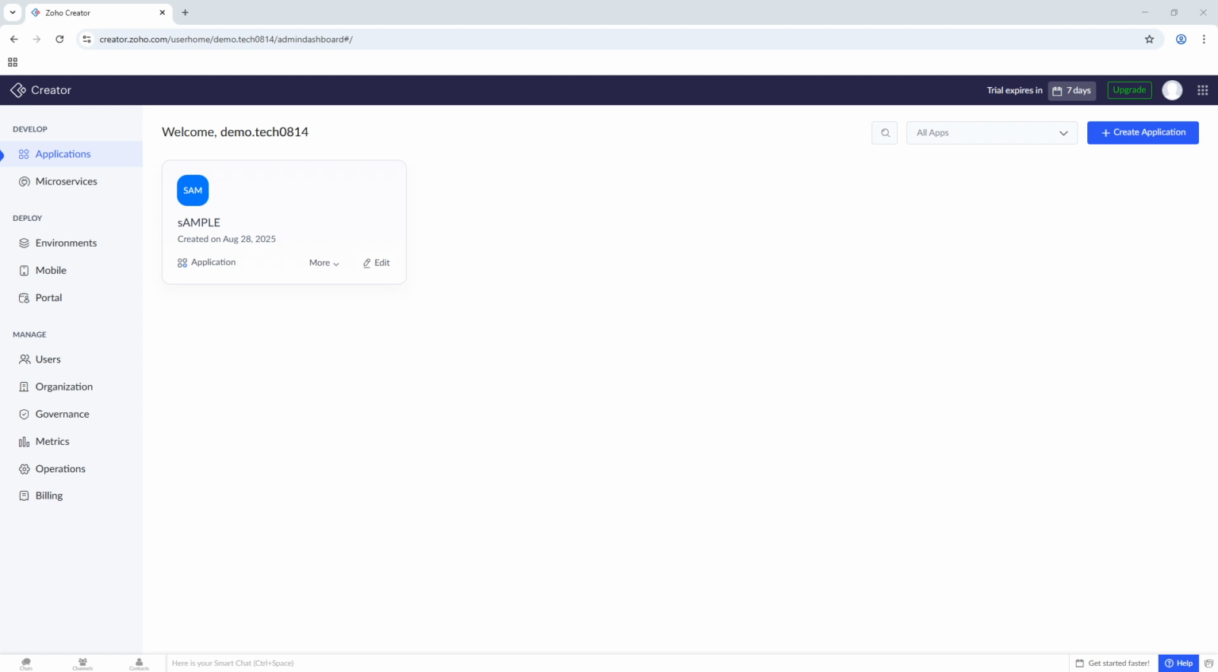First things first, you'll want to navigate to the main dashboard of Zoho Creator. Here, you will notice a variety of tabs such as Applications, Microservices, Environments, Mobile, Portal, Users Organization, Governance, and more. This dashboard is your central hub to manage all aspects of your applications and data. To create reports, we'll primarily focus on the Applications tab. Click on it to proceed.